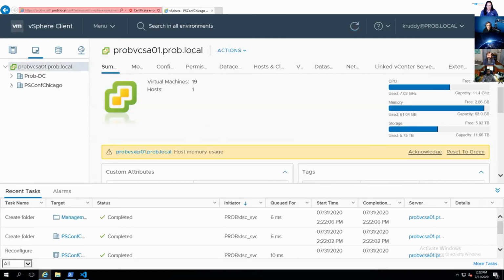make that accessible. If we expand out our PSConf Chicago, we can start seeing some of our file structures being created. So we have our management folder, we have our Linux and Windows nested folders. We can see the same thing here for production, and then it's going to finish up at the end by adding the VMware folder. Then it's also going to do the host configuration as well.